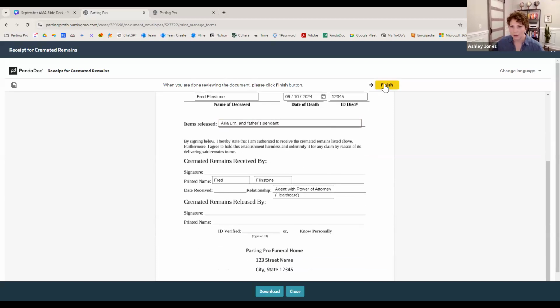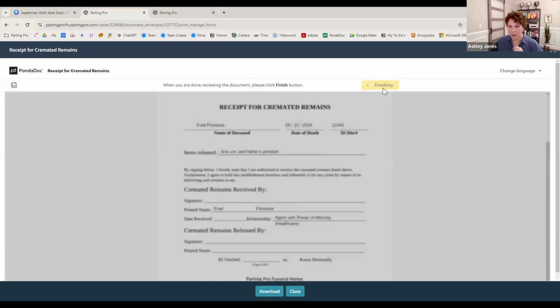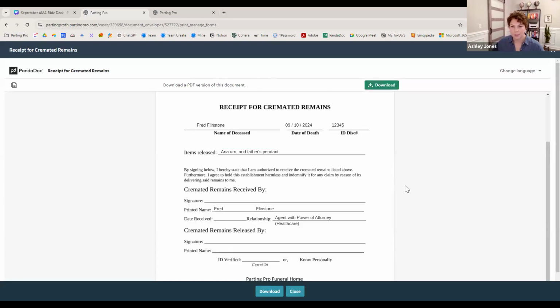And then when I finish this and print it, the only thing that's going to need to be signed is that signature date and date received. And then I'm going to have my staff signing that they're releasing sign as well. So this is a nice kind of shortcut. But it is going to work only with ink signatures. It's not going to allow for those electronic ones.